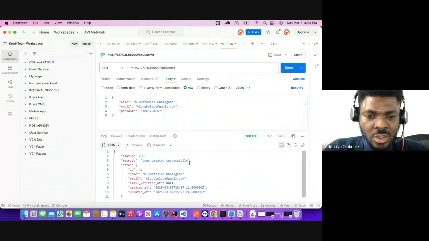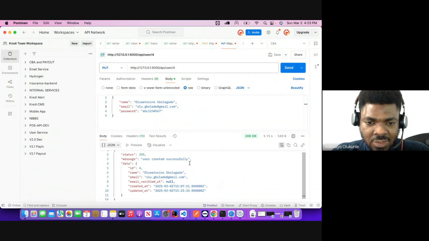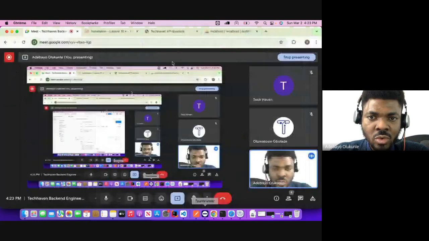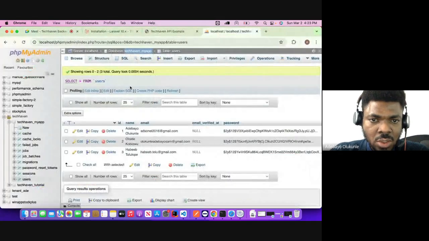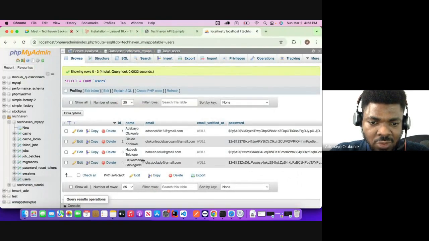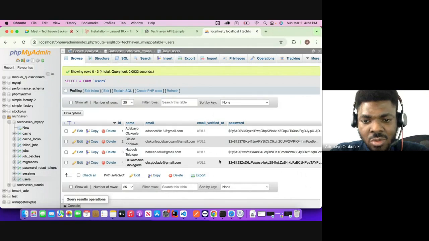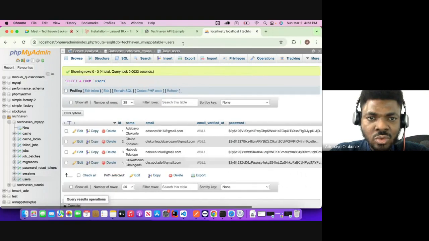So can we see that it has changed the details? If you go to the database to check, you will see that now the name would have changed. Can you see it? It would have changed from what it was to the new details that we put in there.